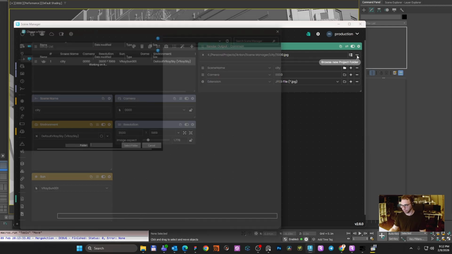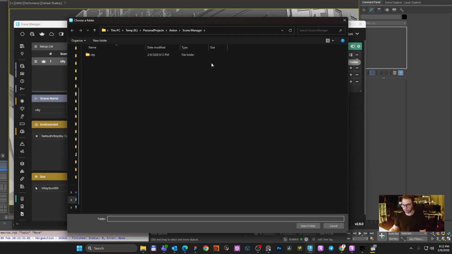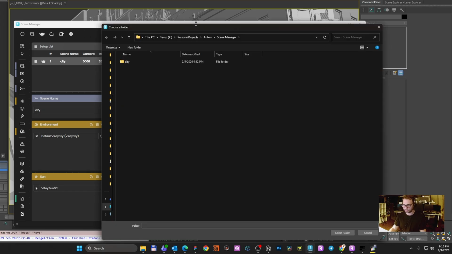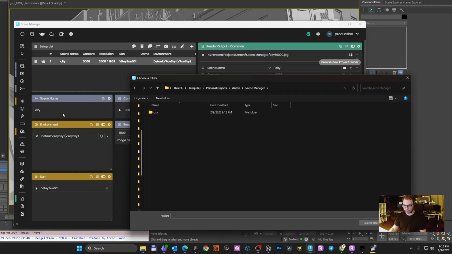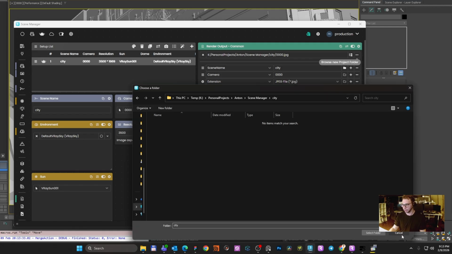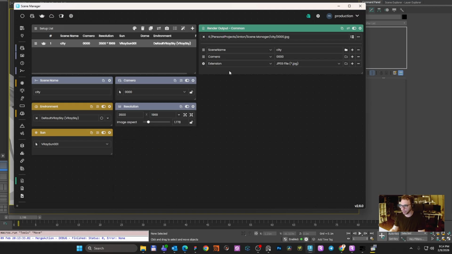I can check that by going directly there. So in Scene Manager, this is what I had automatically set up, and this is my city folder. This is what I added in my scene name, city, and in this city folder, as soon as my render is done, it will be saved in here. In the same way, I can add any additional information I want.